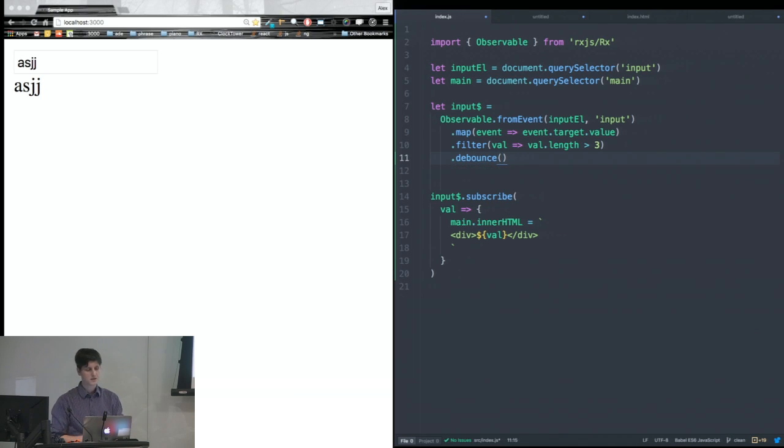And what debounce does is it's only going to forward the value to the subscriber within a certain buffer. So if you type like crazy, it's only going to do it once or twice, depending on how fast you're typing. So debounce. In case anyone was using RxJS 4, they changed the API for this a little bit.